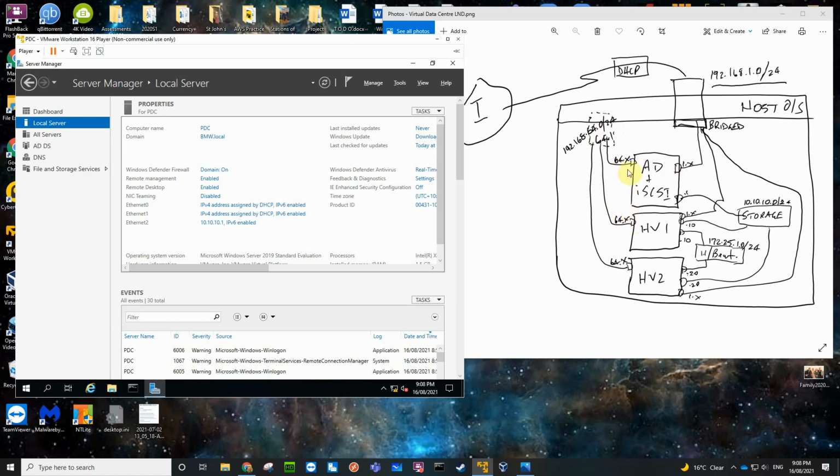Or we could just go, obviously the range here in the host only is from 130 onwards. We could actually static these things and put them lower down in the IP range for that subnet. And on here, this has got an IP address of 62, I think.